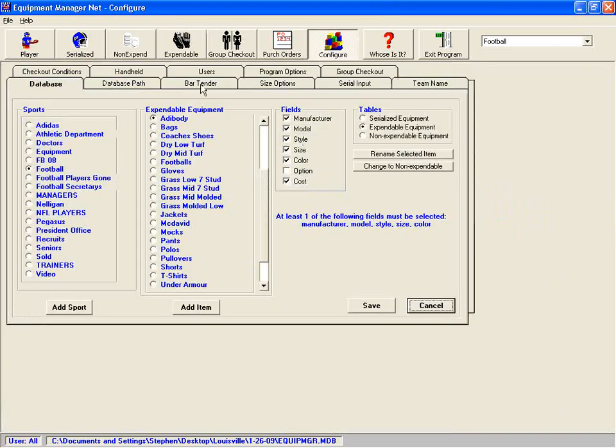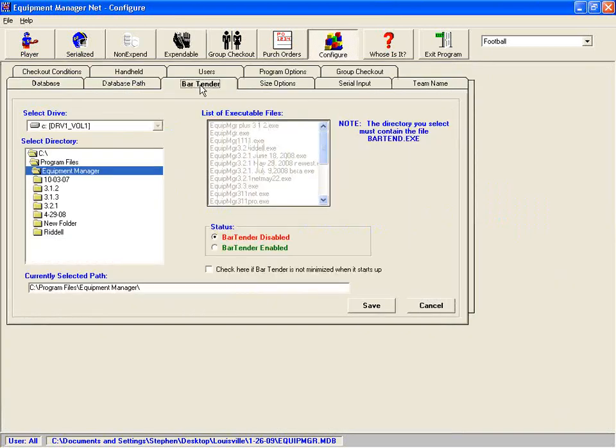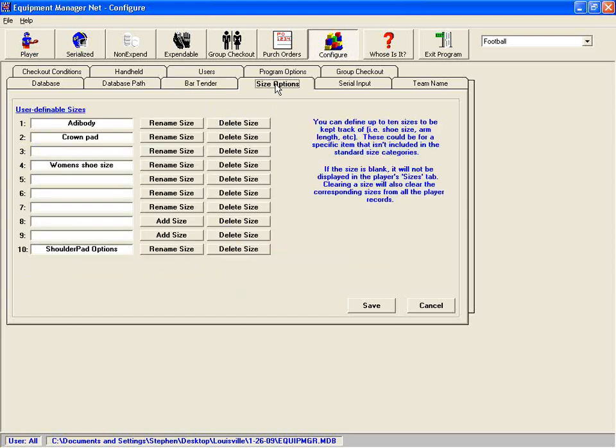Also under configure, we have bartender. This is the third-party software for printing the paper and cloth labels or the heat press labels that you can put on all your cloth goods. This will be set up when we set up everything on your computer. If for some reason it's not working, give us a ring. We'll make sure everything gets up and working right. Size options allows you to put in more sizes than what we normally have for you.